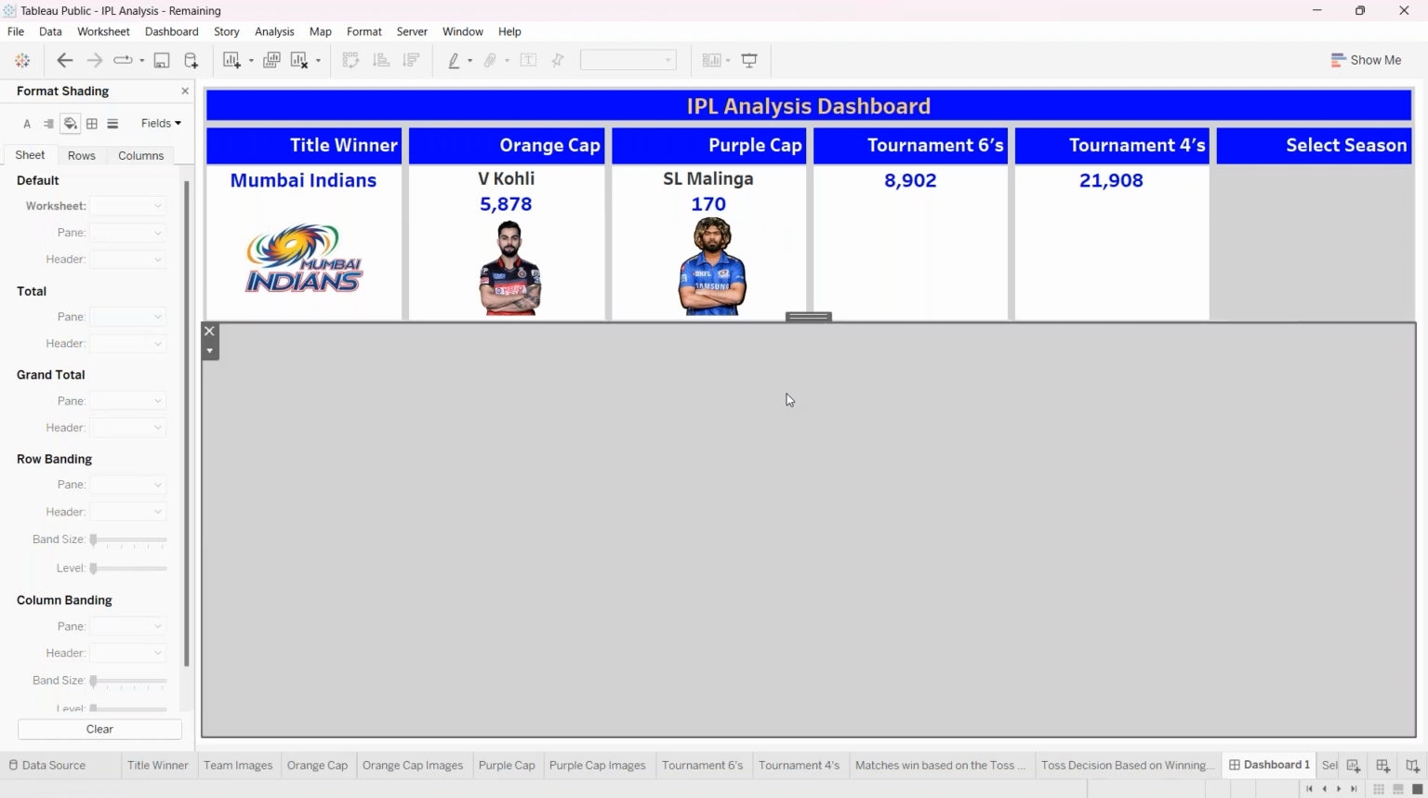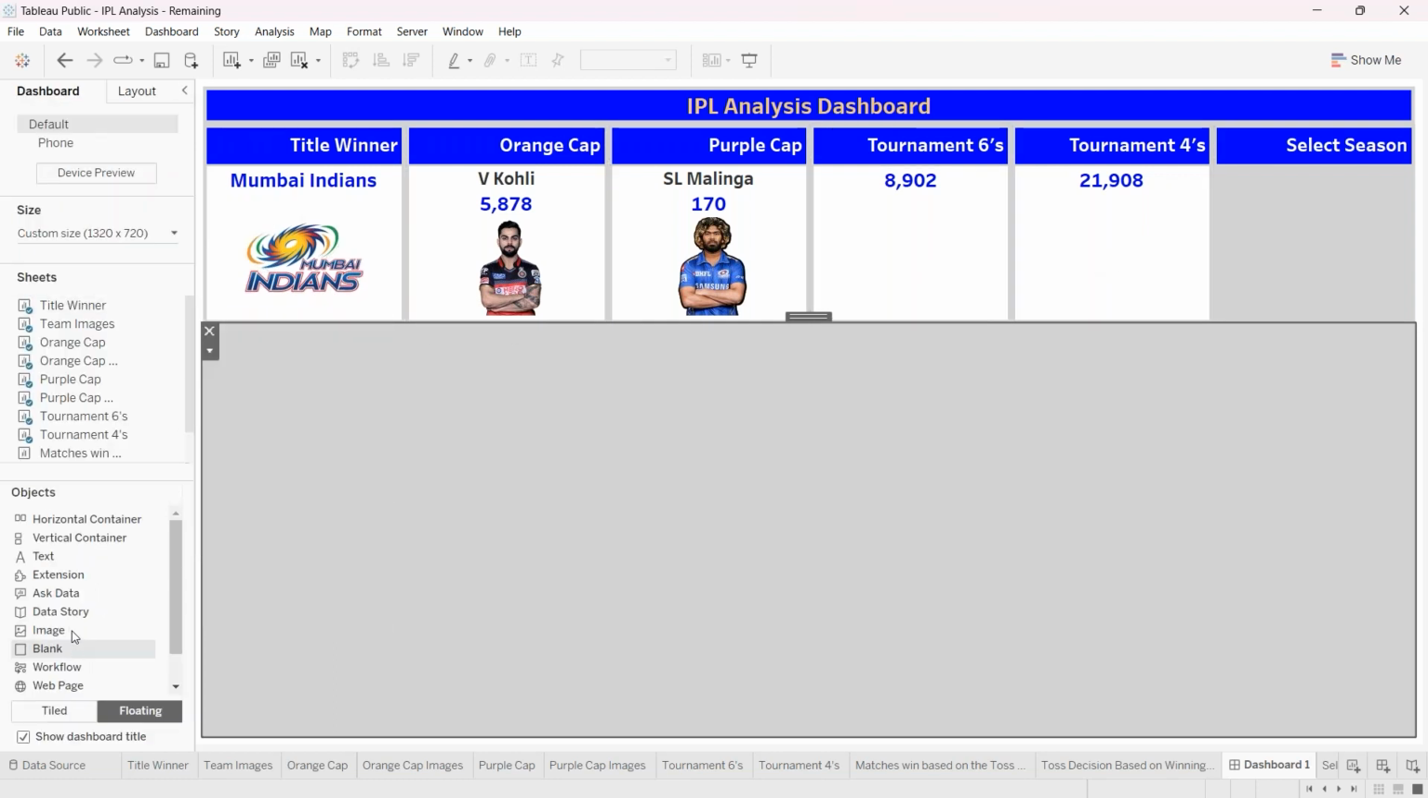Now here you go. For the tournament 6s and tournament 4s, the image will be the same every time, because the players of the orange cap and purple cap, as well as the teams, change in each and every season. Like in 2008 the winner team is different, in 2009 the winner team is different. That's why we created this thing over here. For tournament 6s the image is the same, so now I just have to add the constant image over here.